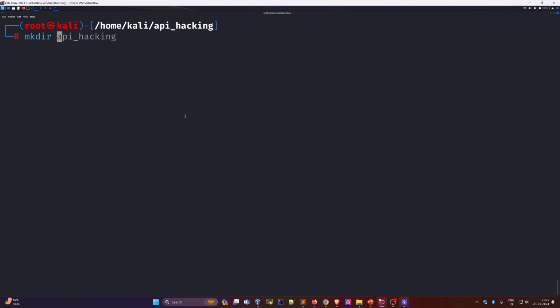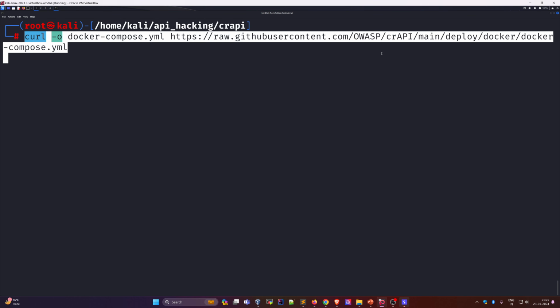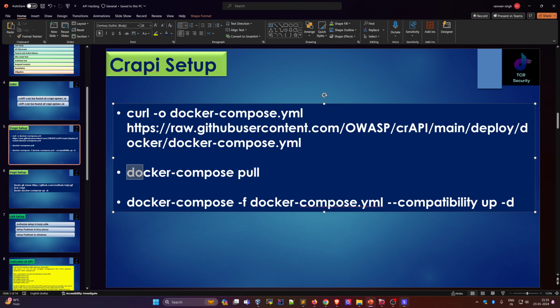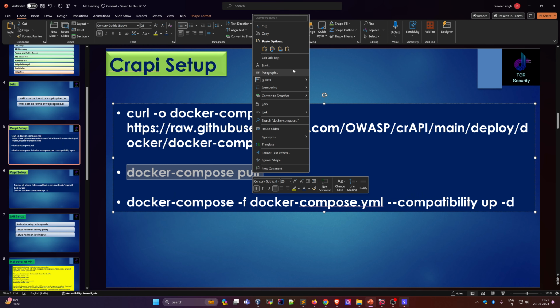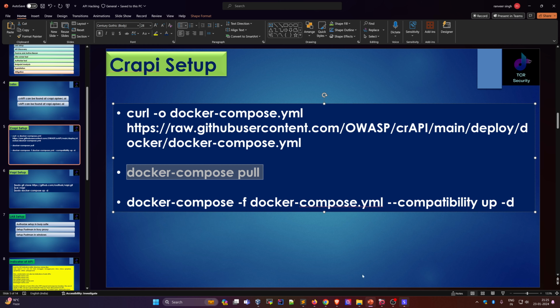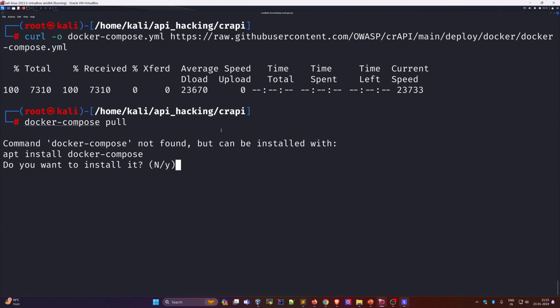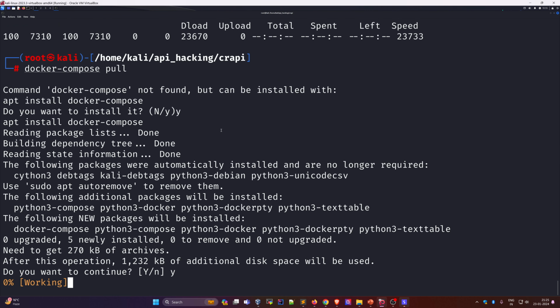I'm creating crapi, cd crapi. Now just paste this, and after that press enter. Okay, it's done. After that, Docker compose. So we are using Docker. If anyone wants to study Docker, go ahead and study it. Docker is also not there, so it's installing.